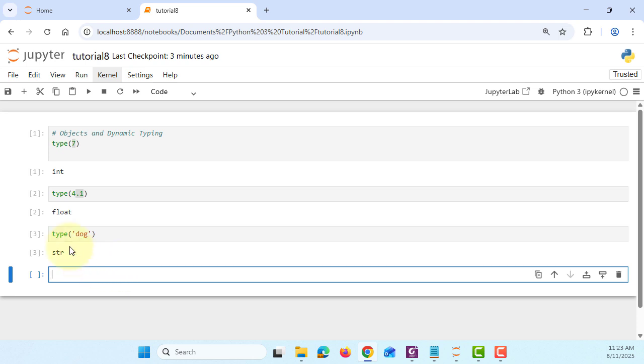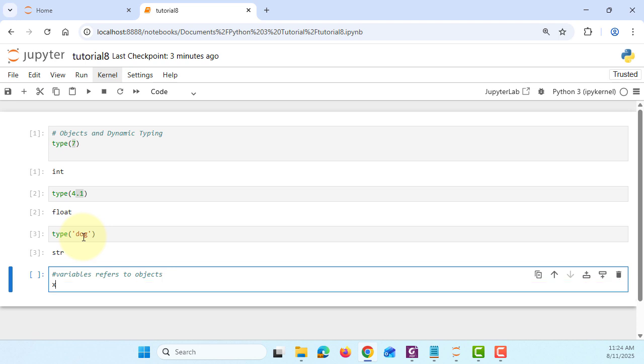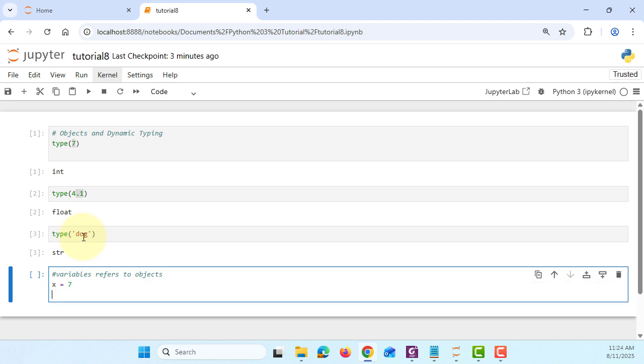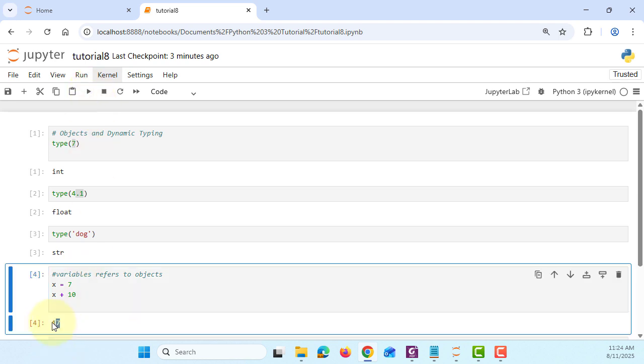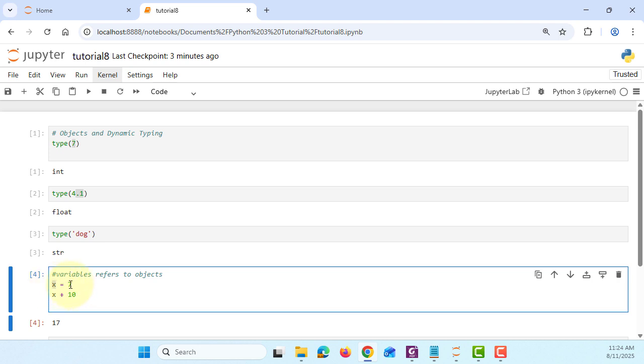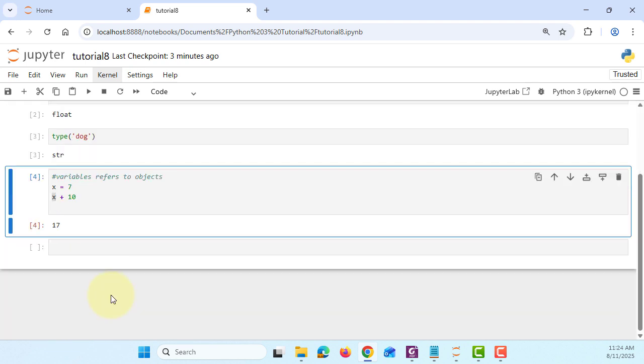And of course, a variable refers to objects. That object could be referring to the number 7, 4.1, or dog. So if we say x equal to 7, then we can say x plus 10. We can see what the result is. That is 17. So x is the object that is holding the number 7. So 7 plus 10 becomes 17.